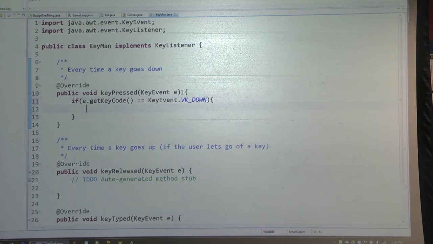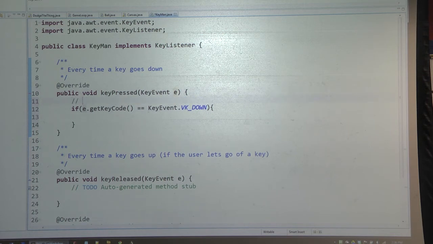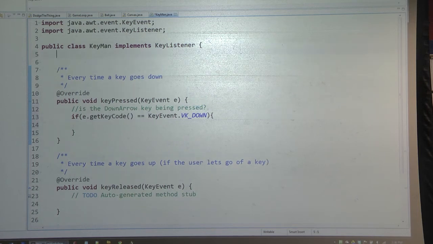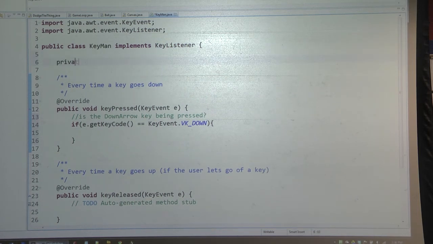Maybe it does. So this if statement is basically testing, is the down arrow key being pressed? And if it is, then we need to actually figure out how to tell the game loop what's going on. So let's store data about this. Let's make a private instance variable. It's a boolean, and it's called downArrow.